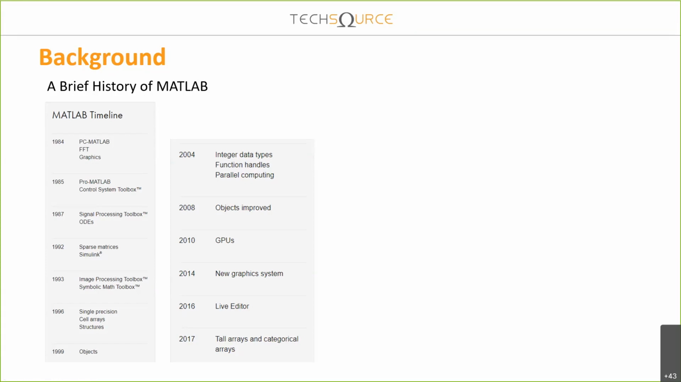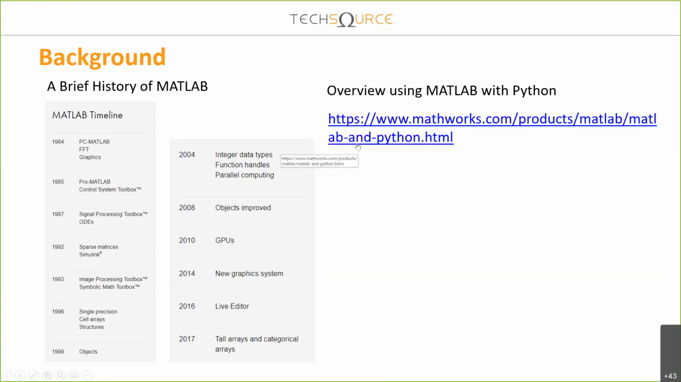Both MATLAB and Python are high-level programming languages. We can see many people compare them and choose only one of them for their solution. Actually, my objective for this webinar is for you to take away the concept that MATLAB and Python can work together. You don't need to choose one of them. We can work together.